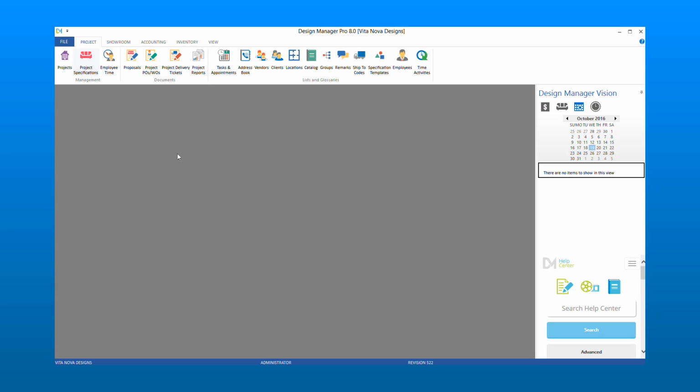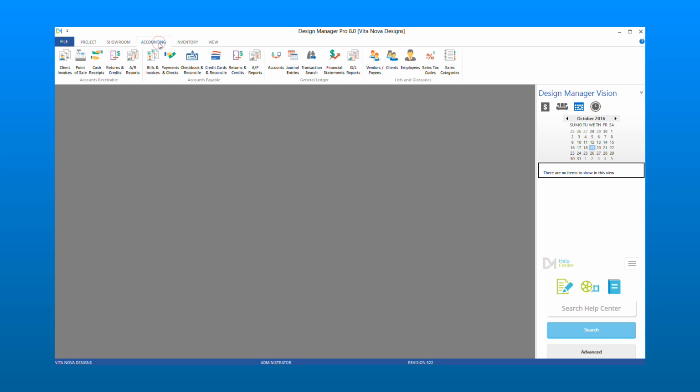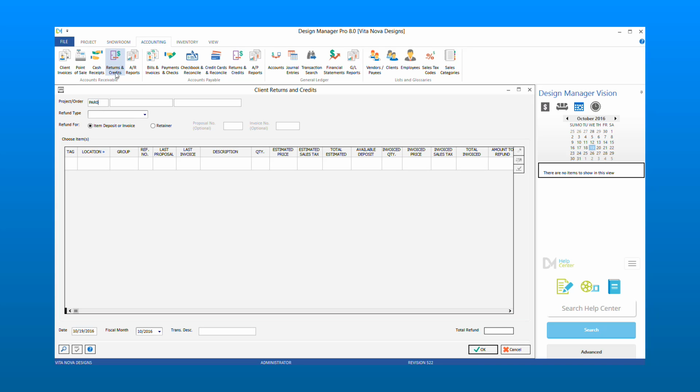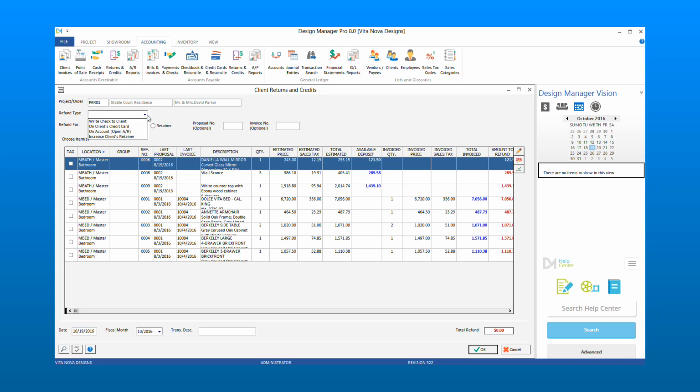This tutorial will guide you through creating a credit on account for your client for an item invoiced. First, go to the accounting menu and select Returns and Credits under Accounts Receivable. Enter the project order code that you wish to refund and select a refund type for how you wish to return the funds to your client.